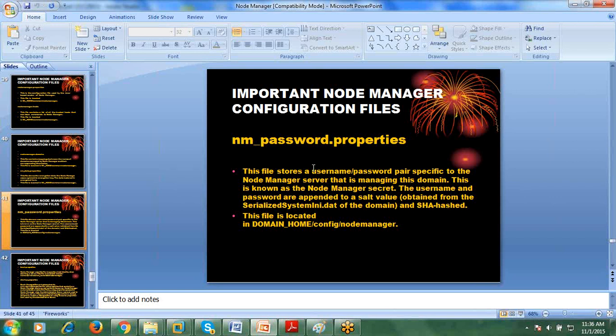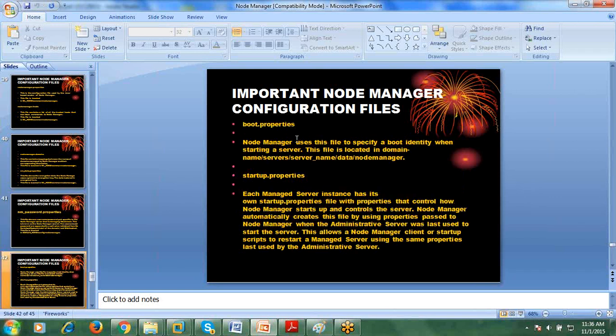The boot.properties file, which you know already, is used for authentication purposes while starting a server. startup.properties is used while starting the node manager, to control how the node manager starts up and controls the server. Node manager automatically creates this file using the properties passed to it.